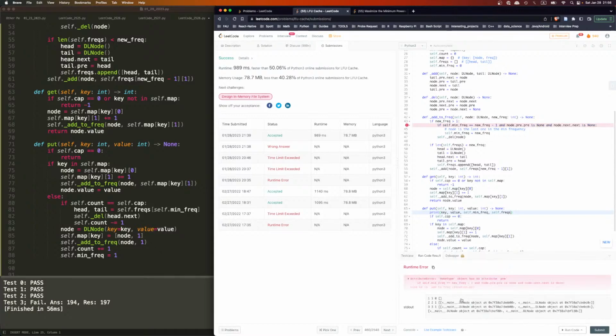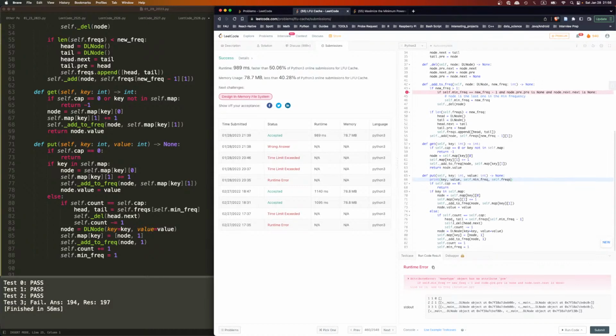Okay, 1 and 0, 2 to 1. So we're adding 3, 3, 1. Okay, we're adding 3, 3. Min frequency is 1. That is correct. That is correct. Because after this, we add 3, 3, 1. Capacity is 2, right? So count equals capacity.